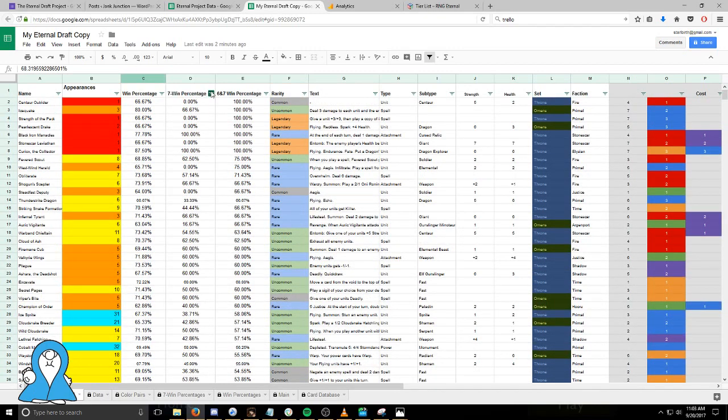Next, we've got 7 win percentage, which is the number of times that card has seen 7 wins, gotten to 7 wins. And it's a relevant metric because at 7, you get 3 diamond chests, and while 4 and 5 wins are perfectly fine and wonderful goals to shoot for in a draft deck, we're really interested in what makes a deck get to 7 wins.